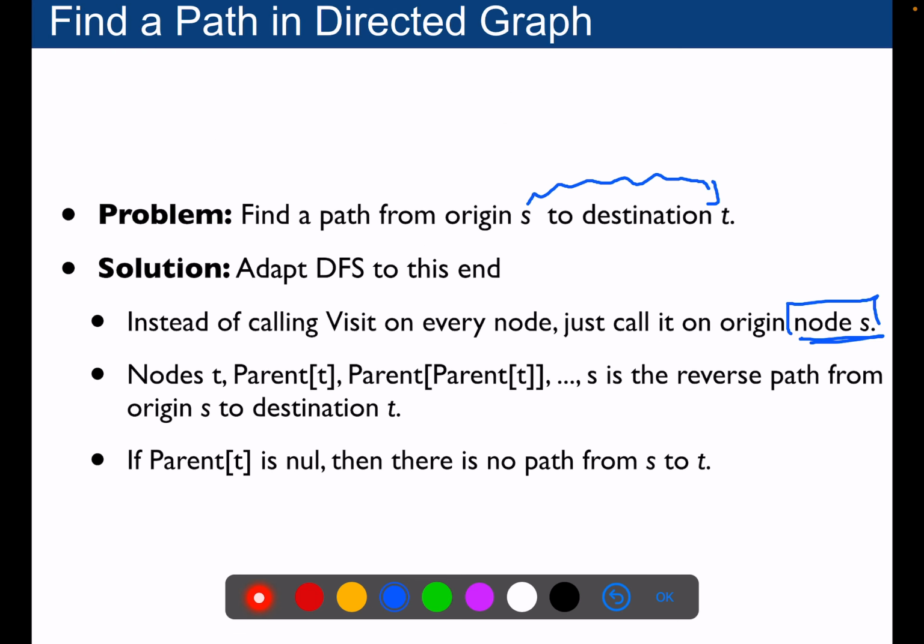So you start from S, and then you can retrieve the path by visiting node T, the parent of T, the parent of the parent of T, and so on until you come back to S. That will be the path in the reverse direction from T to S, and then you can just reverse it if you want to recover it from S to T. On the other hand, if you realize that the parent of T is still null, then you are sure that there is no path from S to T. So depth first search is also used to find a path from a node to another node in linear time in a directed graph. It doesn't mean that it is the shortest path, okay, but it is a path.